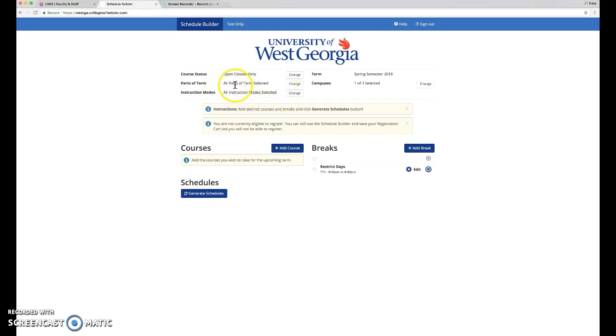Do make sure that all parts of a term are selected. You don't want to limit yourself in the term. And then it defaults to open classes only. At this point, most classes are open because registration has not yet begun. Once registration starts on the 23rd, classes will start to close out. So if you want to see only classes that have open seats, keep it on open classes only.